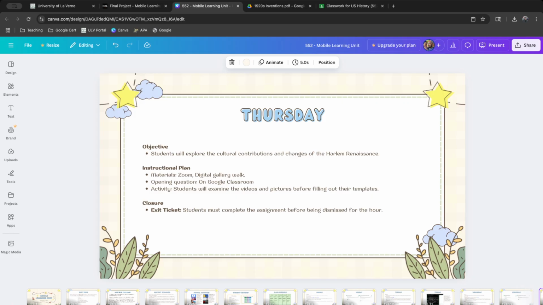For Thursday, we would focus on the Harlem Renaissance. The objective is for the students to learn more about the Harlem Renaissance and Black cultural contributions during the 1920s. For this one, we would be using Zoom and a digital gallery walk.